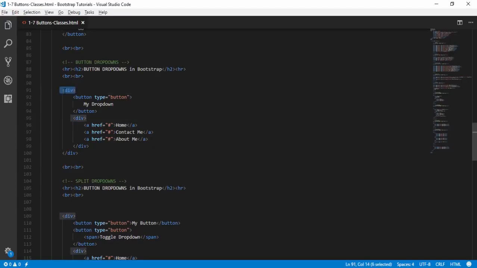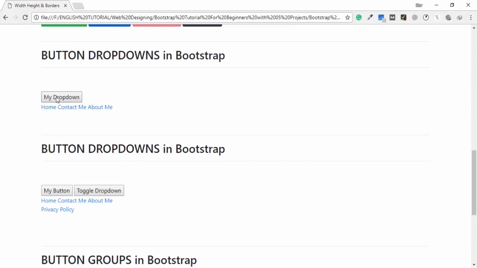This is a div, and this div starts and closes. Under this div there is one button, and another div has three links, right? This code appeared on the browser. Here you are able to see my dropdown menu button and three links. I will use Bootstrap classes to make a dropdown menu.